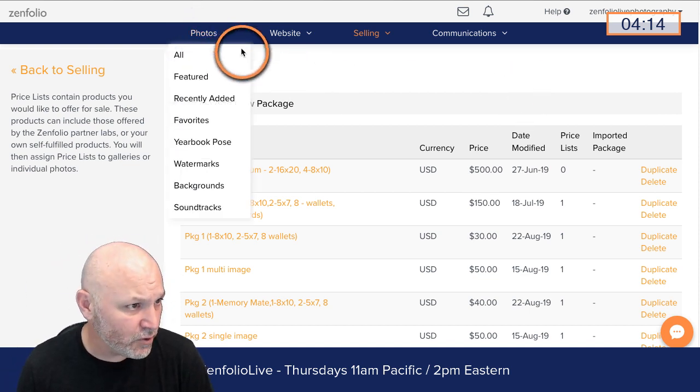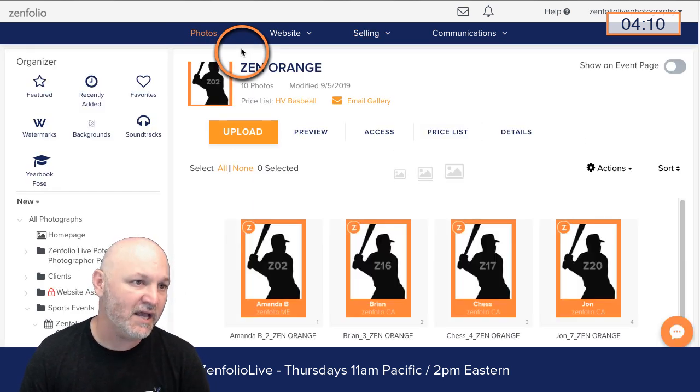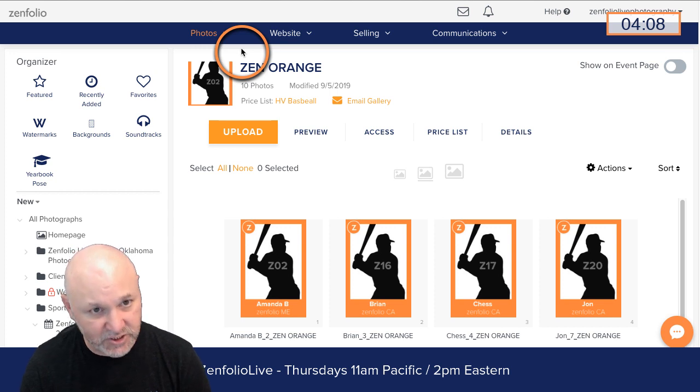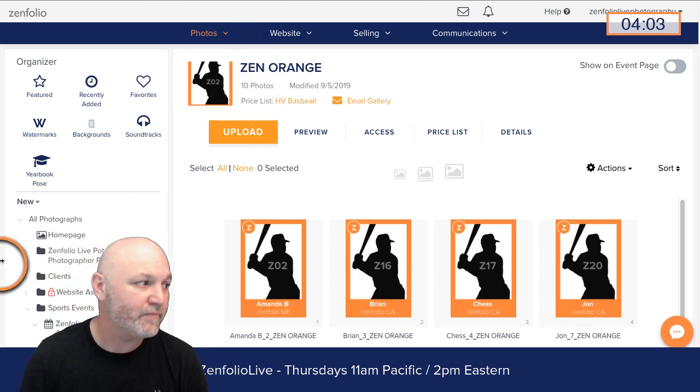And let's see, let's really quick. Bill said he has the advanced plan, but he does not see the event feature. So Bill, there's a couple of places where you can go to get access to that.